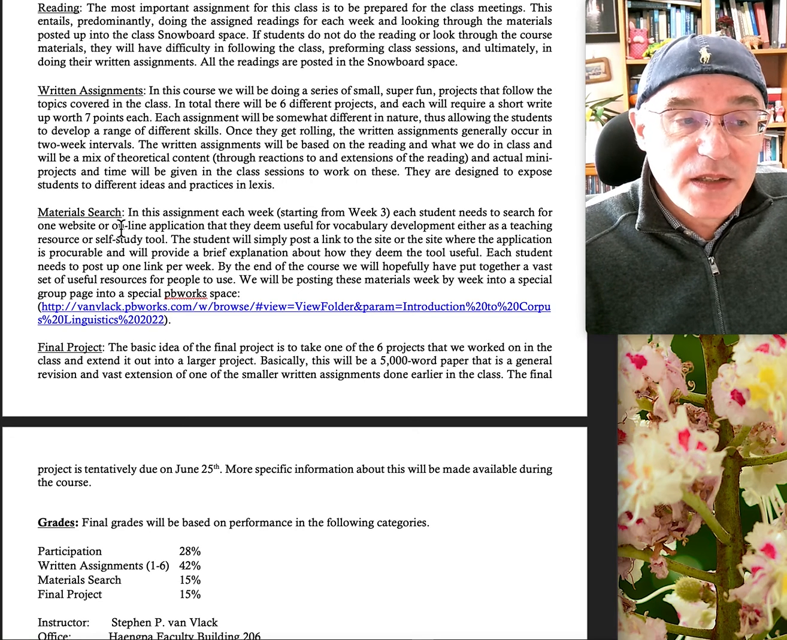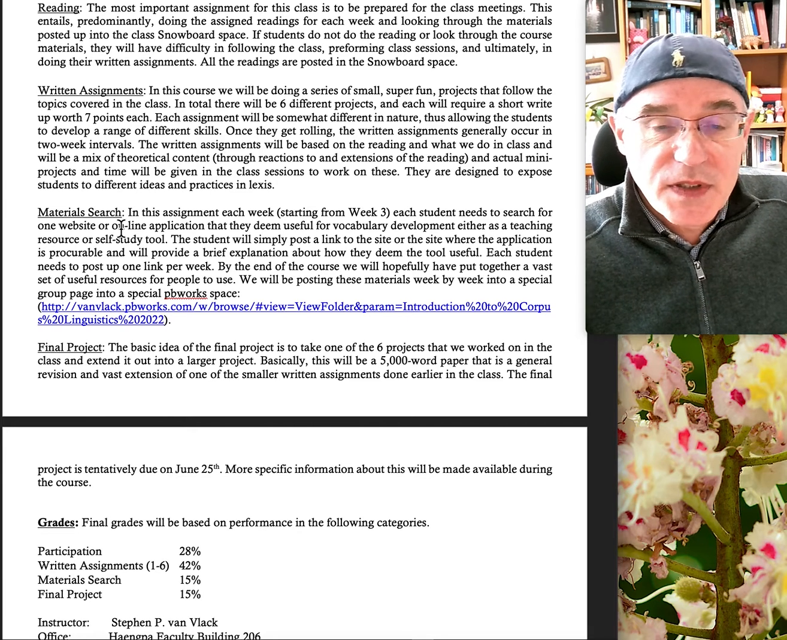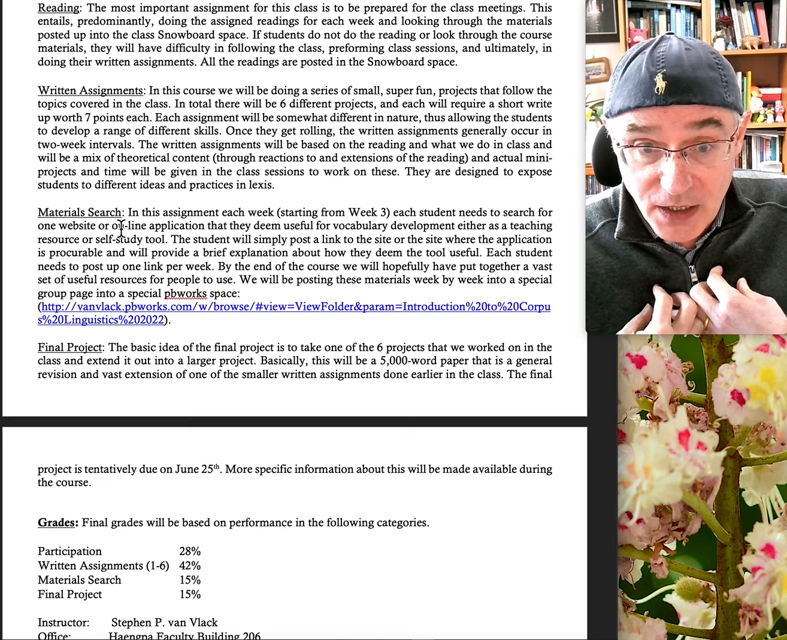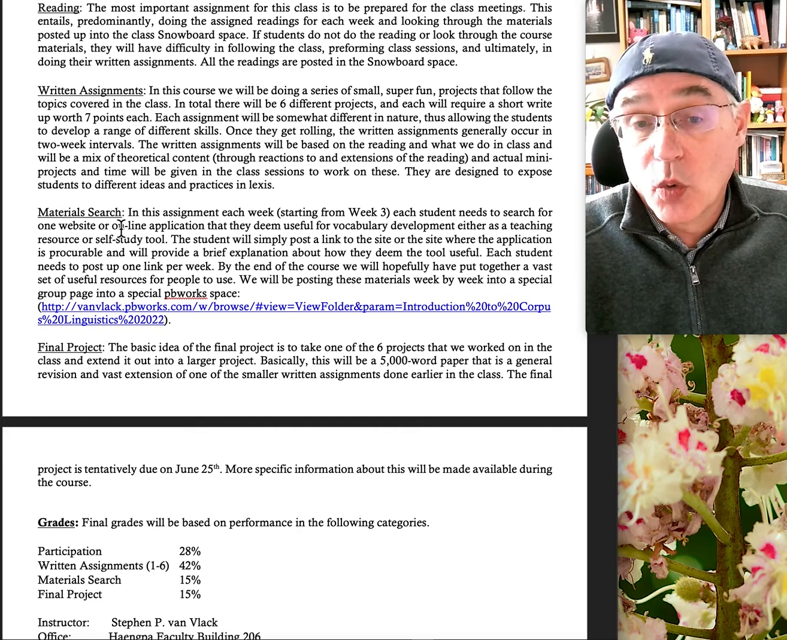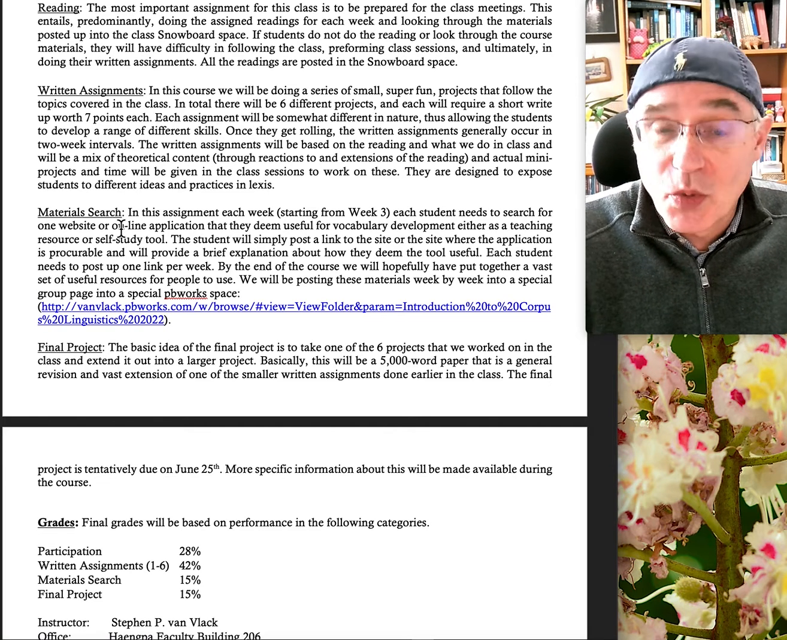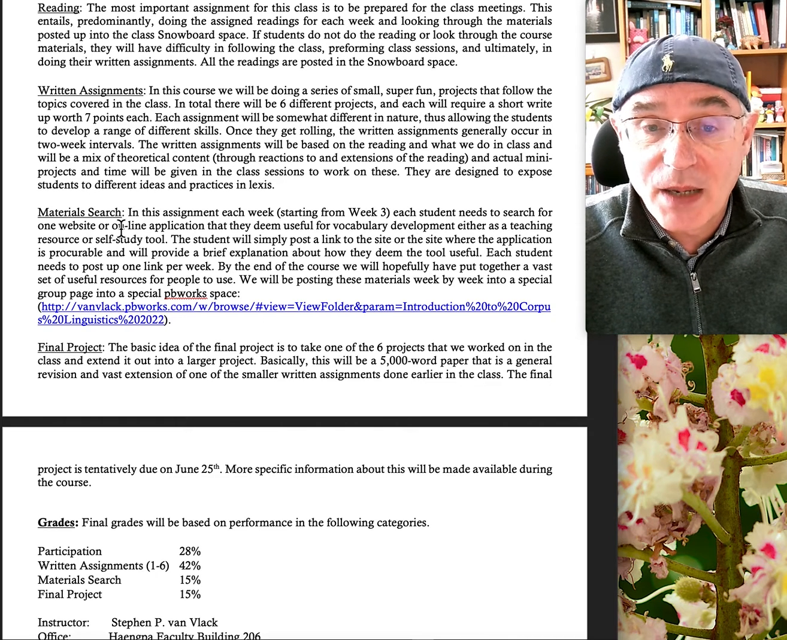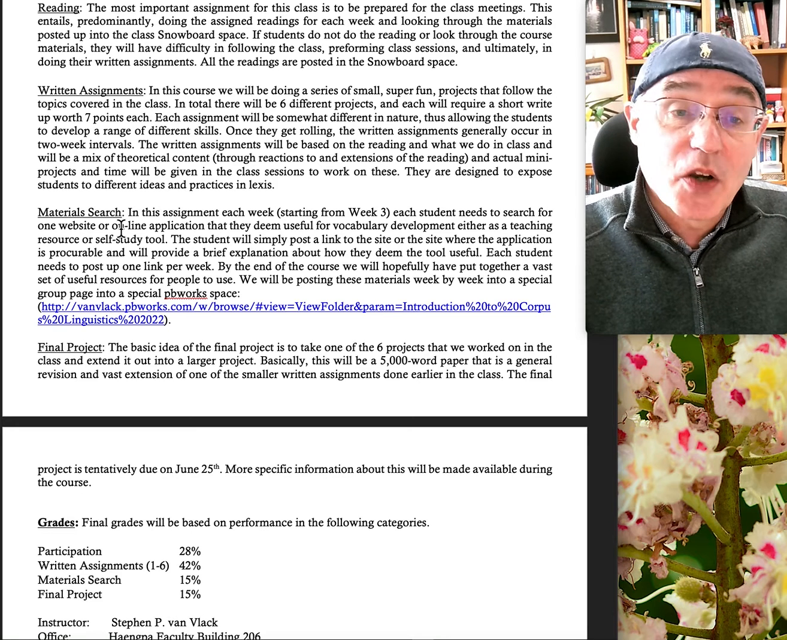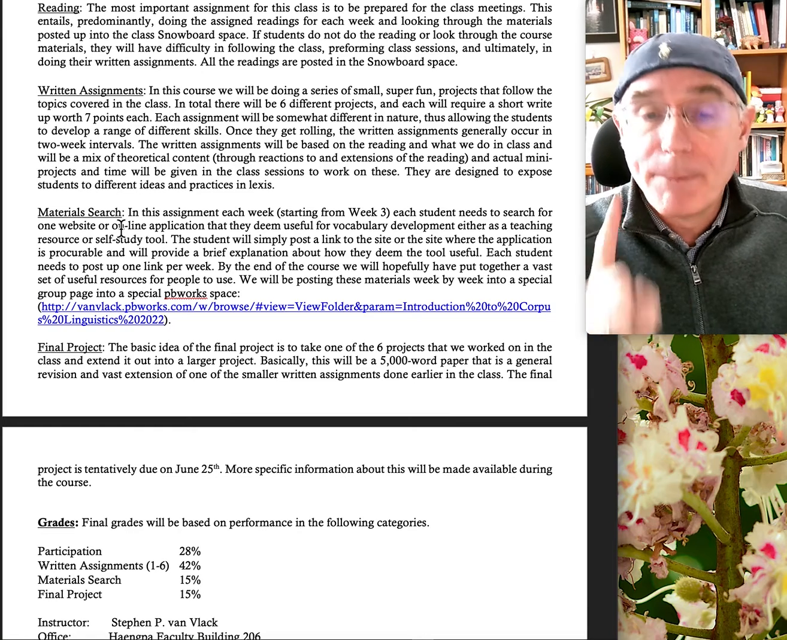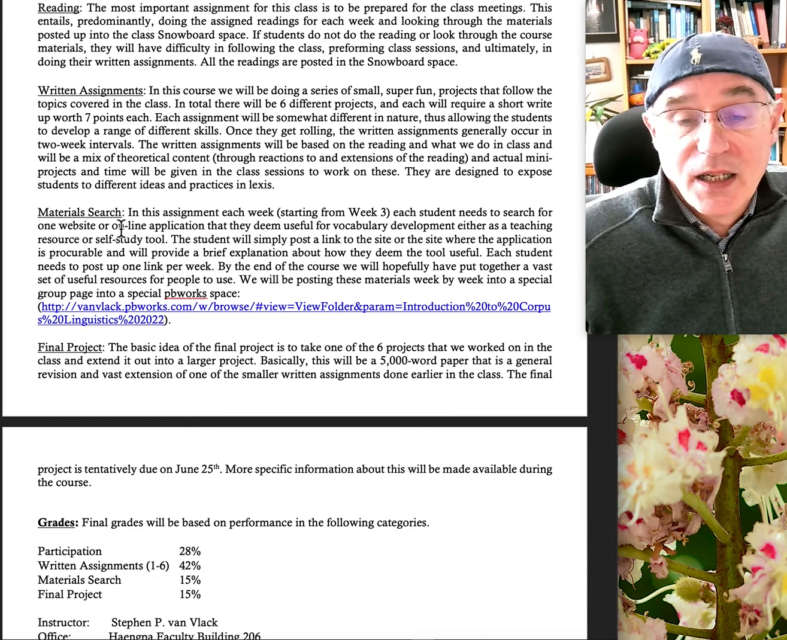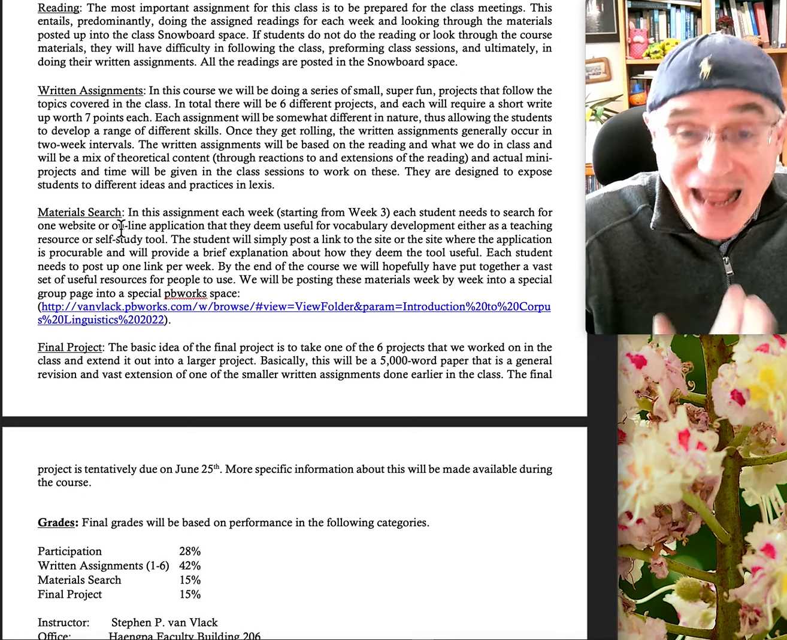The other assignment is what's called the material search. In the material search, each week, each student, myself included, will post what they believe to be one useful website or tool. It could be some sort of tool, a game, something that they think is useful for the development of vocabulary. It can be a tool for teachers. It could also be a tool or a website for students. People simply need to find one, post it up, and write a brief set of information about why they think that tool is useful and how it might be used.